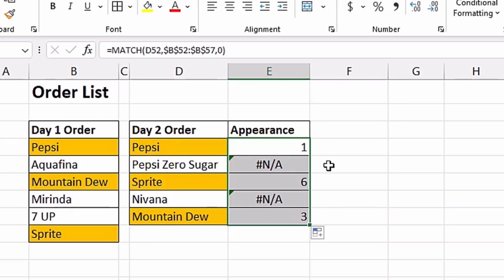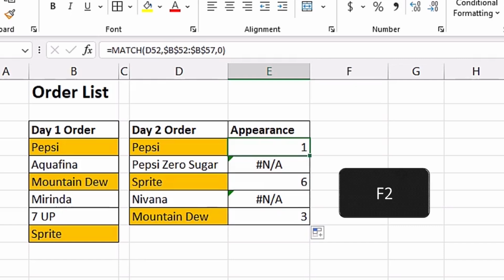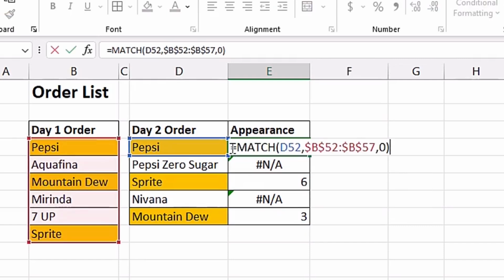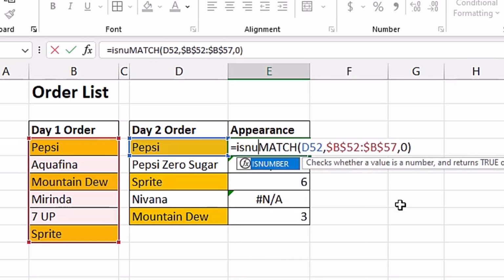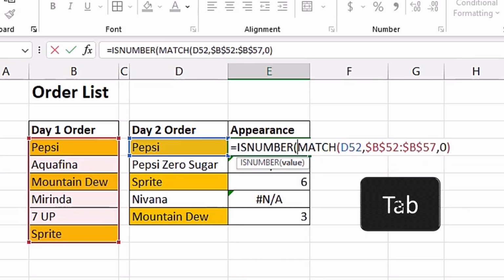So what we're going to do, we're going to do some logical test here. So we're going to check if this value here is a number, we want Excel to show us true, and if it's not a number, we want Excel to show us false. So I'm going to come on this first cell here and hit the F2 key to put it in edit mode. The function that is used to do that is called isNumber. When I see it highlighted in blue, I'm going to hit tab to select it.